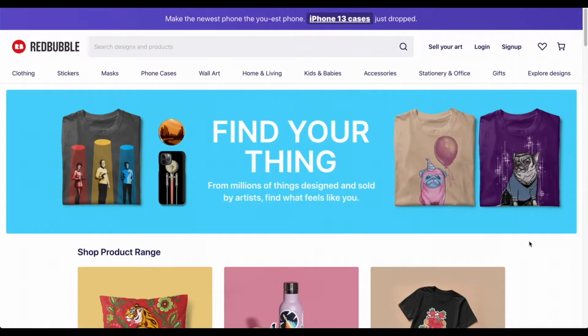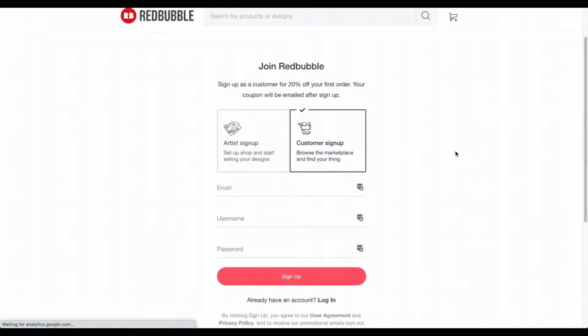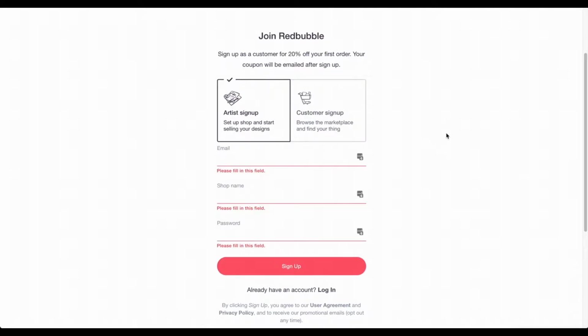So we're at redbubble.com, and once you are on the website, you're going to go to sign up for an account, and it's a pretty easy process. So I'm going to click on this. And when you sign up, you want to go to Artist Sign Up. Once you're on the sign up page, you're going to fill in your email, your shop name, and your password, and then you're going to get signed up. And you should get some kind of email confirmation after that.